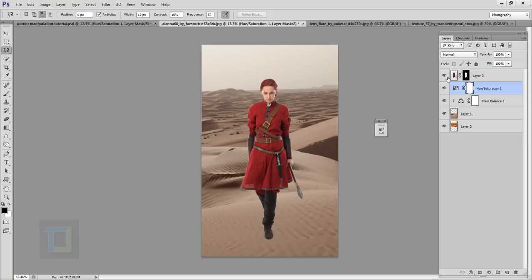Now it's time to start working on the model. So let's go and turn on her and make the layer active like this. Now what I have in my mind is that I'm gonna put my sun here. As you can see, this portion. So this part will be brighter and this part will be darker. It's simple logic.